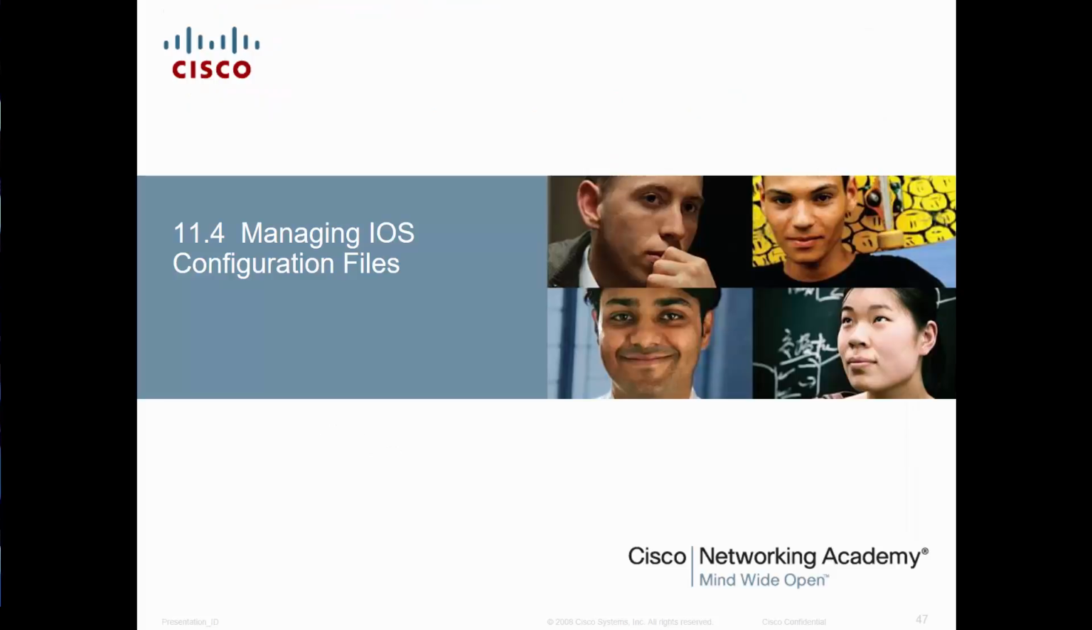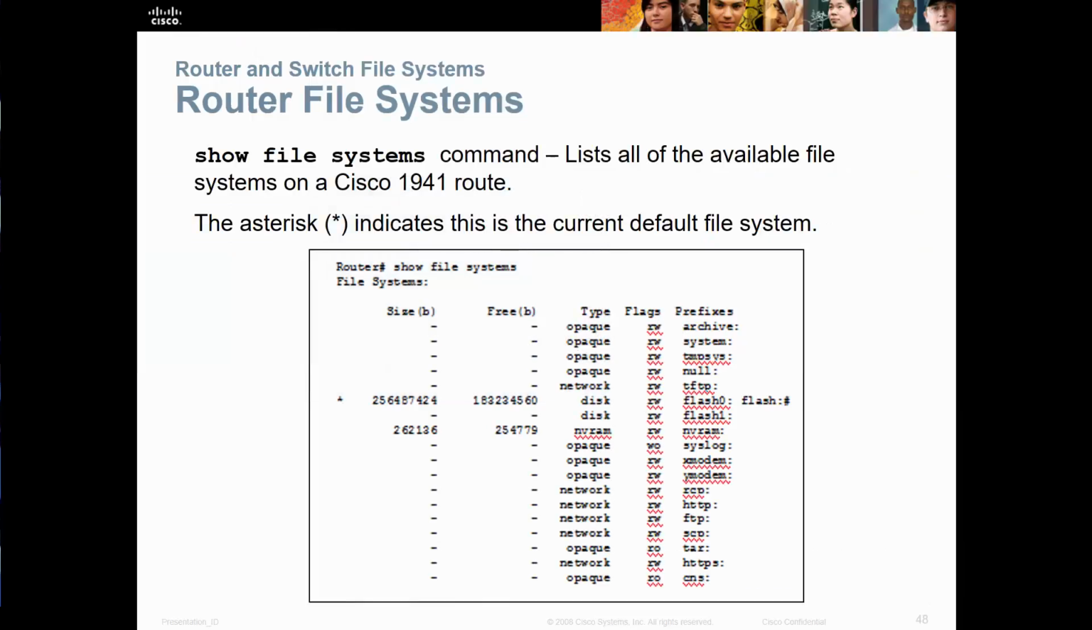One of our last chapters is managing iOS configuration files. Essentially, what's the structure of our routers and our switches? If you do a show file system, you should be able to see all of the files in memory, as well as what access we have. Do we have read and write, read only, things like that. Here, the asterisk will indicate the current default file system. You'll notice our asterisk is here, which happens to be our flash 0. So our flash memory happens to be where our current default file system is located.